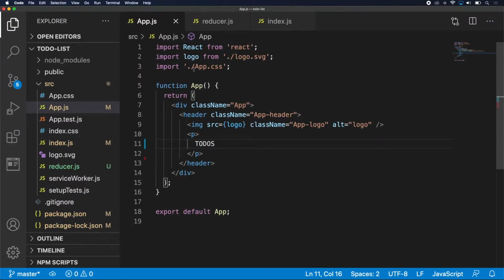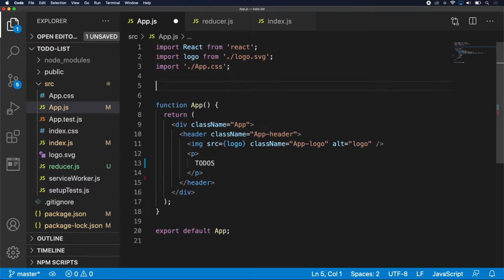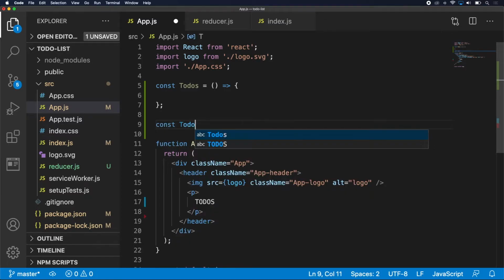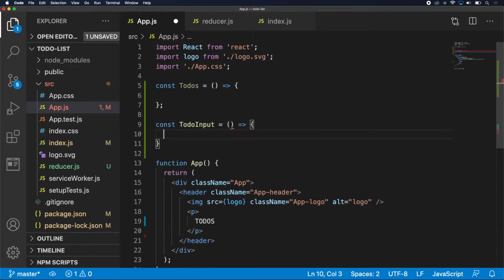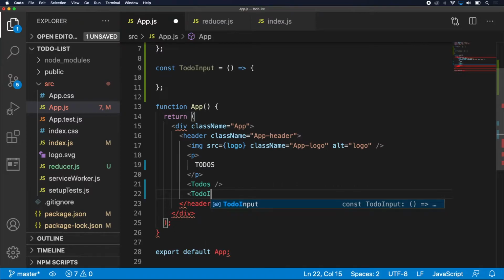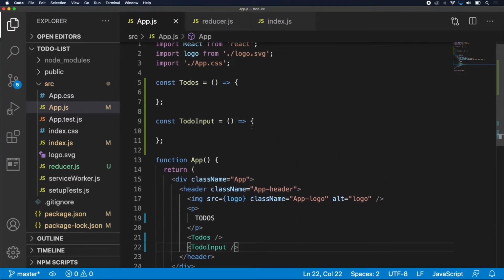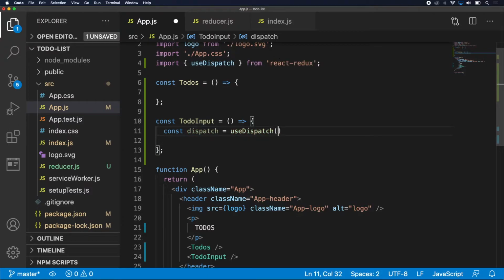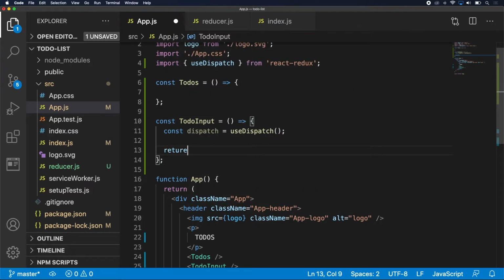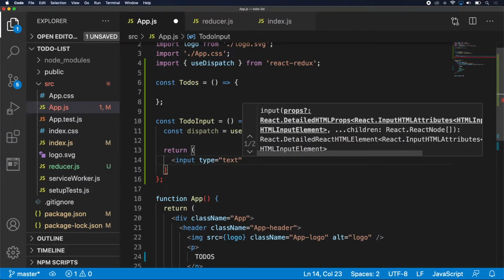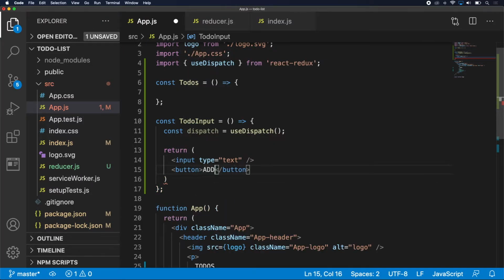So now we're going to move into app.js, and we're going to start by creating a to-dos component. And then also a to-do input component. And then we're going to render both of those to the UI. Okay, and then inside of to-do input, we're going to call useDispatch. And then we're going to return our input element, also a button element to add the to-do.